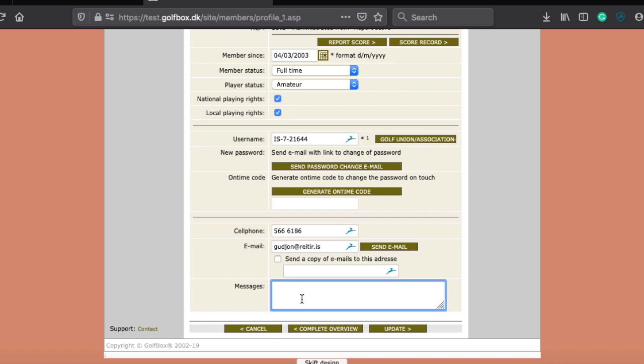And the last one, called message, is simply a note field where you can put in all kinds of information about the member. Maybe they made a deal with the previous board about paying twice as much in members, or maybe it's the other way around, half as much. So just a note field for you to put in any information.